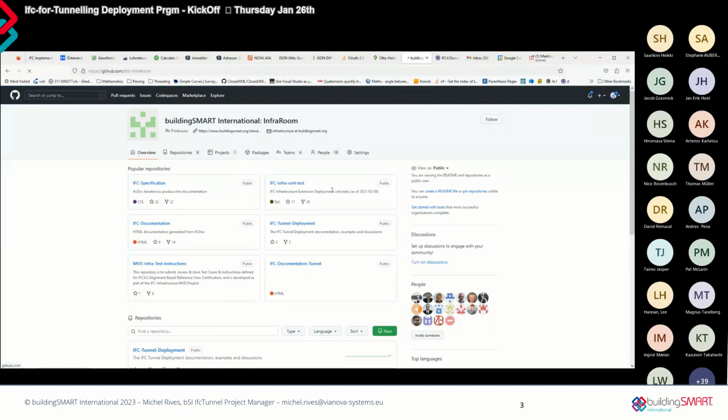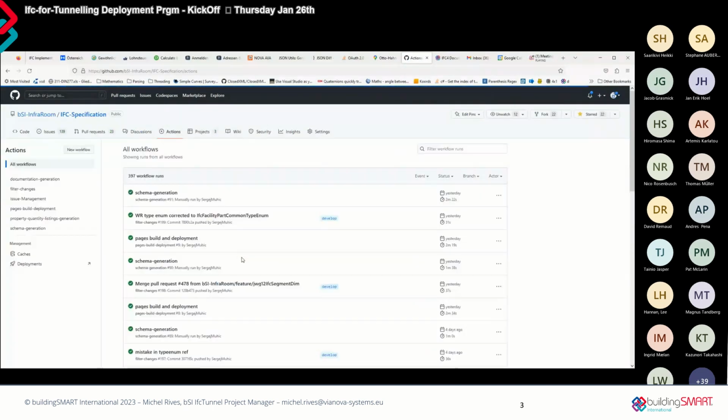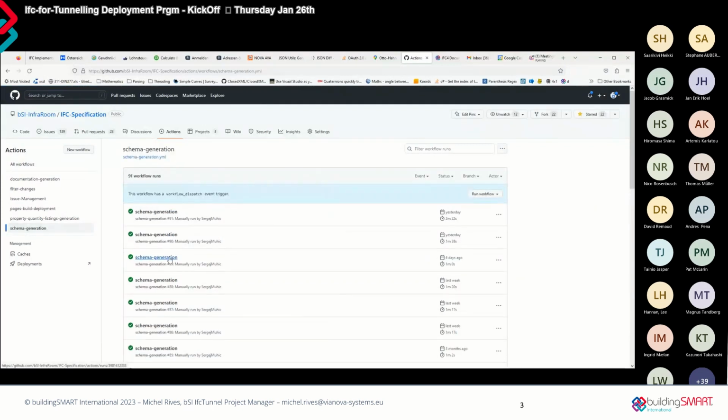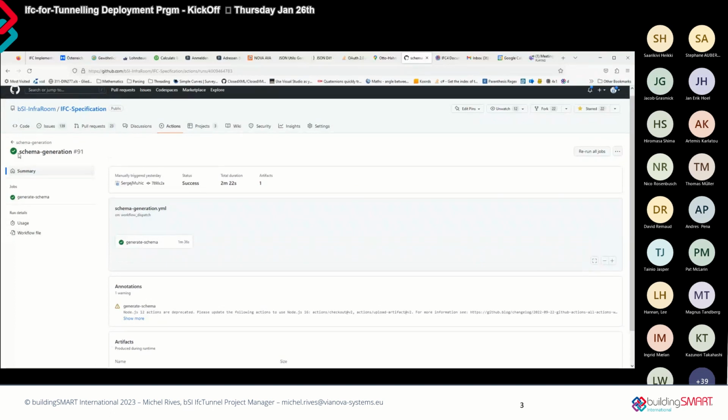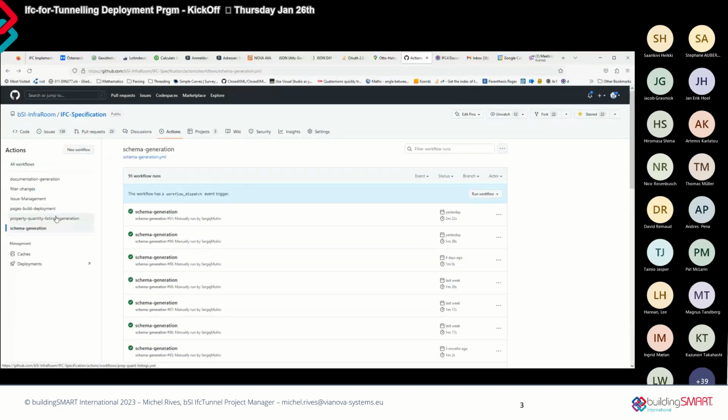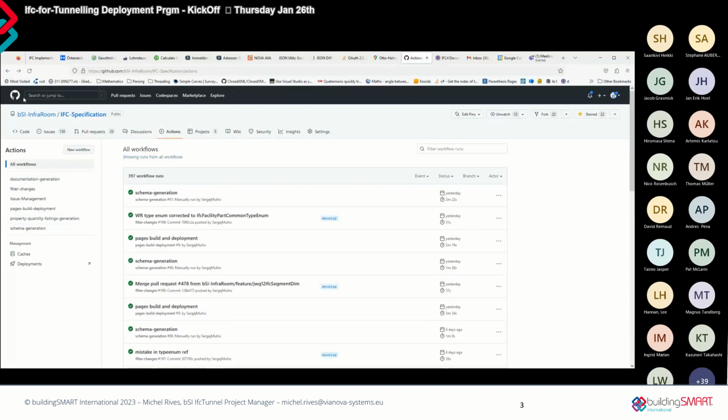that has a schema change in it, a new schema will be available in the actions tab over here. So you can always filter the changes with these runs that were named appropriately. So for example, a schema generation takes place only when we mess with the schema or merge a change from the schema. This takes about 1 to 2 minutes, and you have a new schema ready for download. You just click on the latest run, you go to the artifacts, and you download the schema. The same thing happens whenever we change properties and quantities.